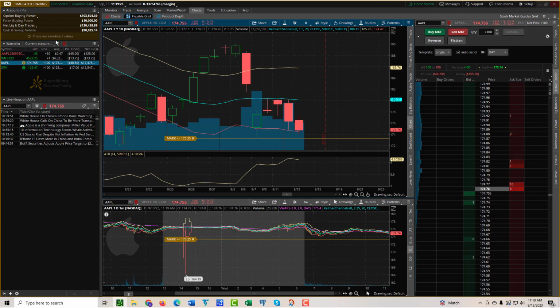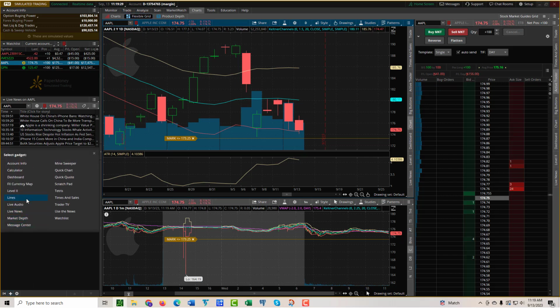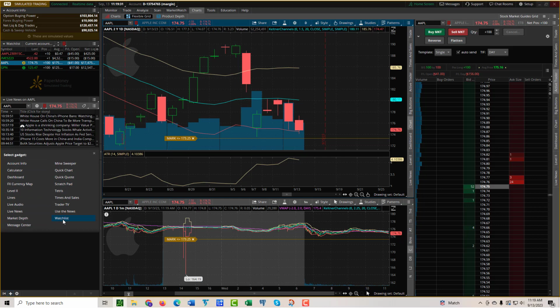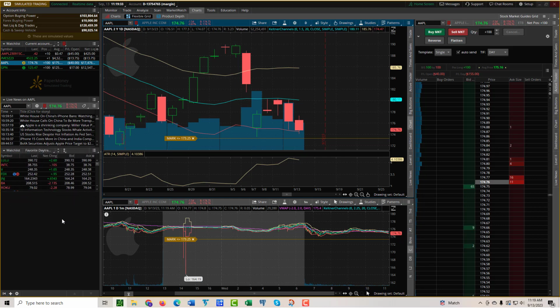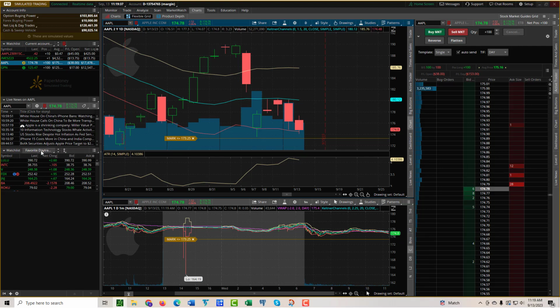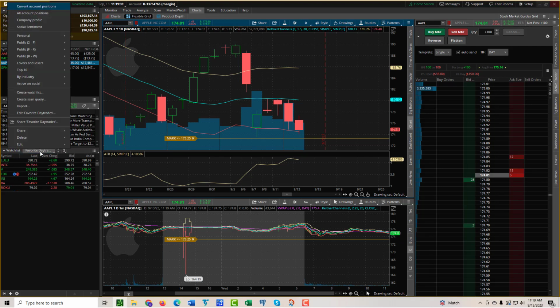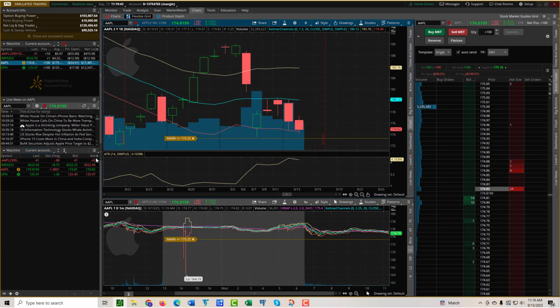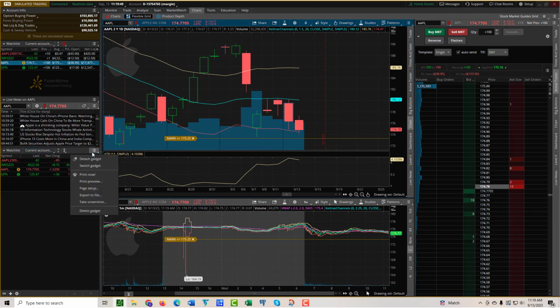The way to add this current account is you go to this plus sign down here, add a gadget, and add a watch list, which again is not necessarily intuitive to me. Then you click this button right here to choose the type of watch list, and you choose current account positions. That's what you need to do to be able to see the current account. So I'm going to go ahead and delete this gadget now.